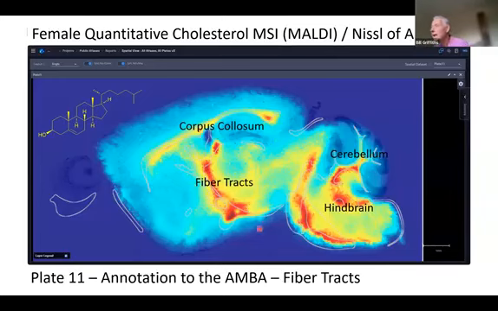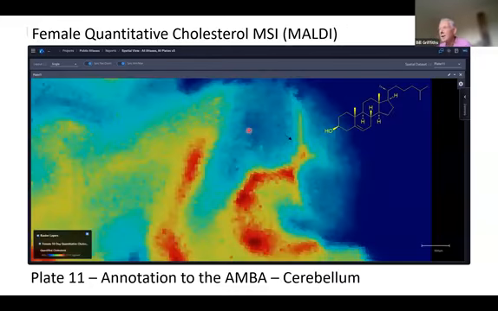If we're interested in one particular region of the mouse brain, I can focus on it using the scroll wheel of my mouse. So I'll focus in on this cerebellum region. Here I've got the cerebellum, and you can see we're at the pixel level here. These are the 50 micron pixels. So we've got high levels here in the white matter tracts of the cerebellum, and then we've got lower levels of cholesterol in the gray matter.